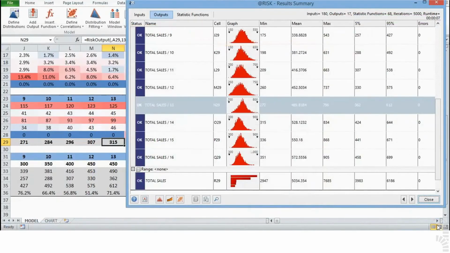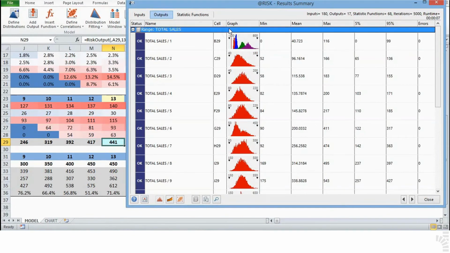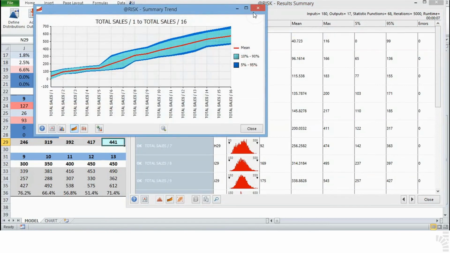76. Now, we exit this chart and return to the Summary window. 77. Click on Range, Total Sales. It is highlighted in blue. 78. With your cursor on top of this title line, right-click. The following dialog appears. 79. Click on Summary Trend to create the following chart.